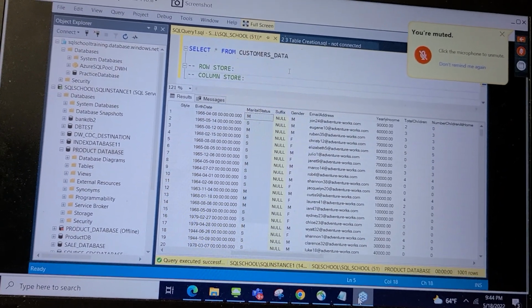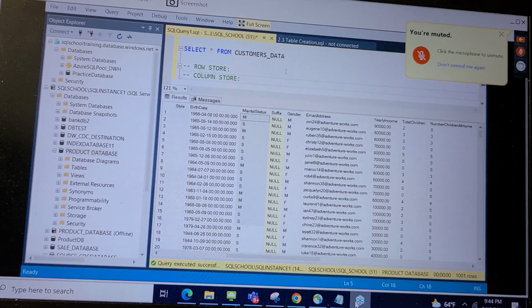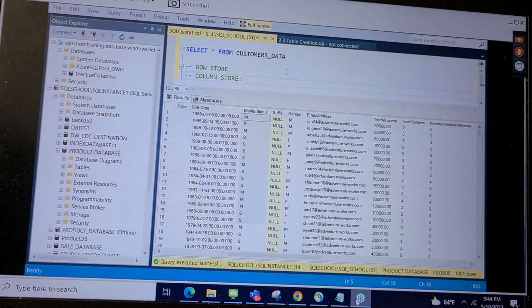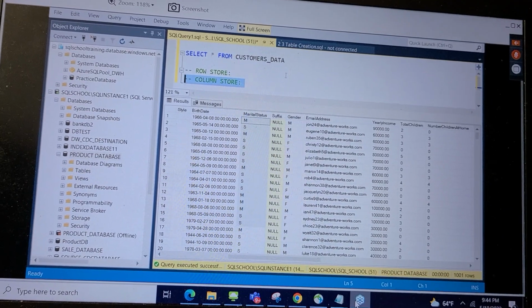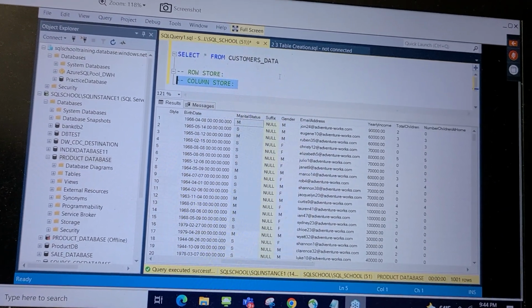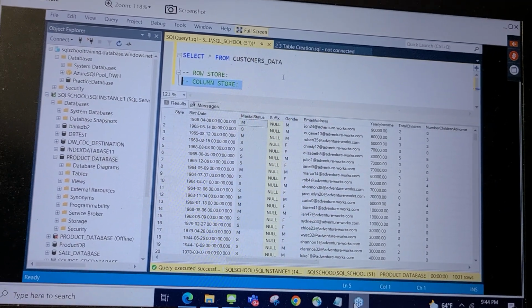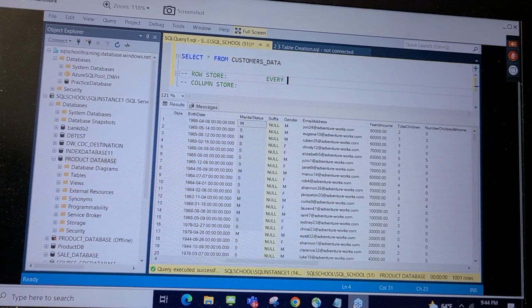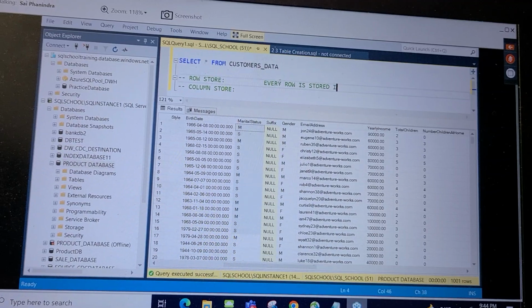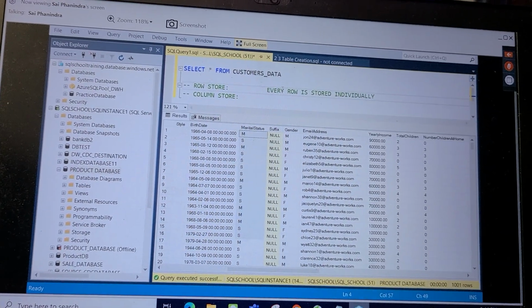Column store is being used by any data warehouse now. Every data warehouse, right from Amazon Redshift to Azure Synapse to Snowflake, everywhere. Column store. In row store, every row is stored individually.